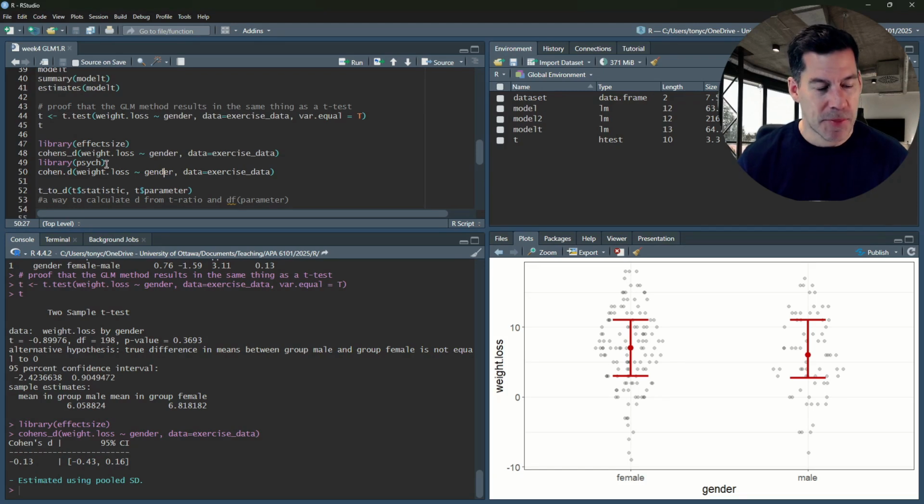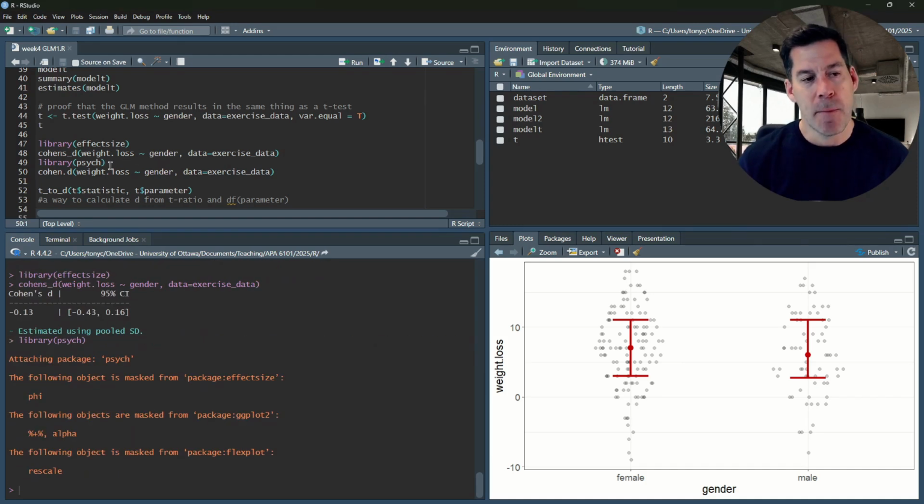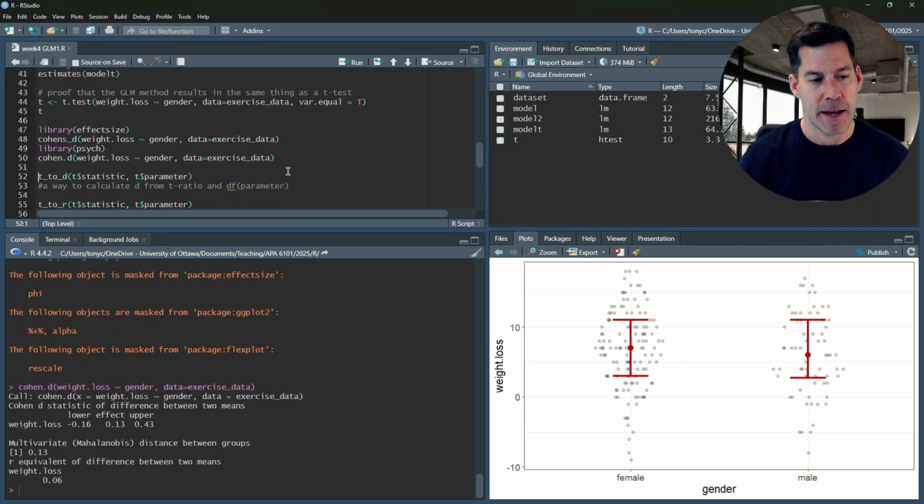We can do the same thing from a library called psych. So library psych, if I load that, remember, you may want to install this package if you don't already have it installed. And from this, we're going to use the function cohen.d and then the same structure here. If I run that, we get essentially the same thing. We've got an effect of 0.13, and lower and upper confidence intervals for that.